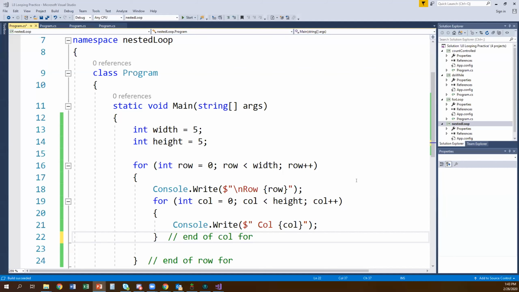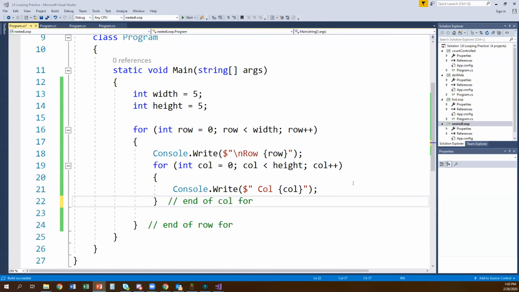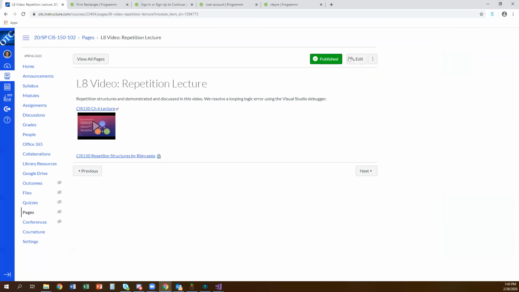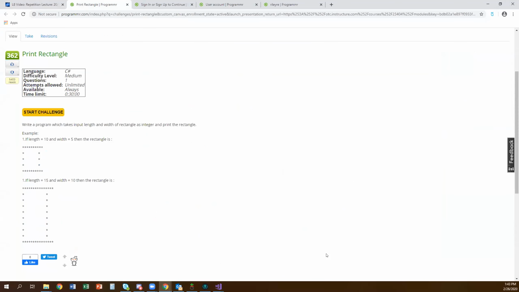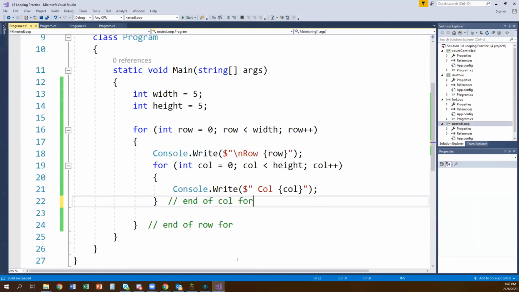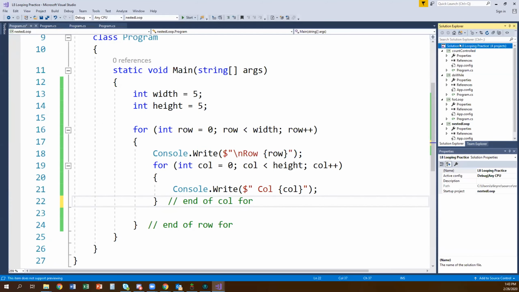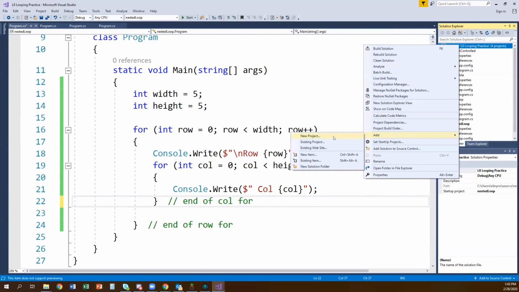I'm going to try some different practice programs. If everybody's got this one, we should be able to make the rectangle. I'm going to bring it up because I know it wasn't letting you. Okay, take a look at this one. Write a program which takes input length and width of a rectangle as integer and print the rectangle. I don't want to go to all the trouble of prompting the user for input. So let's create a new project in here. One more. And let's call it rectangle.